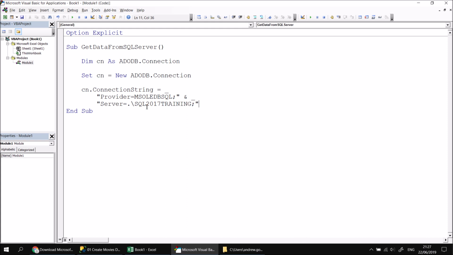I can then enter a semicolon and close that string and then concatenate onto the next line the name of the database that I want to connect to. That's nice and easy. We know that that's movies. We've just installed it, followed by a semicolon, and then concatenate one final line. And I'm going to say trusted connection equals yes.